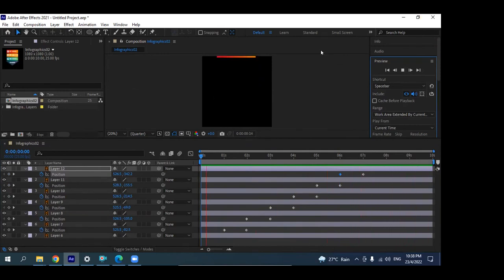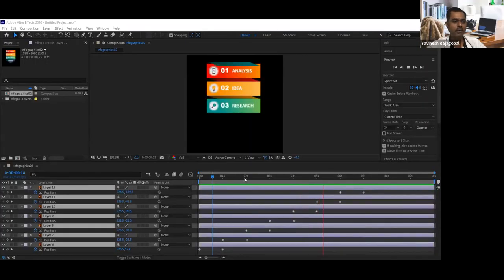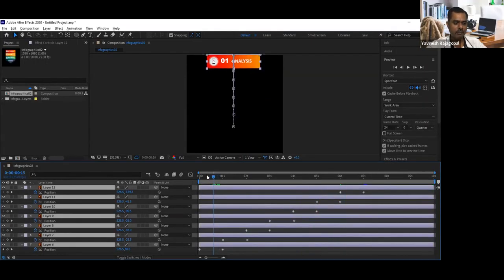Okay, so for animation, you need to have at least 2 keyframes. Okay, 1 keyframe will not move. And also a different value.